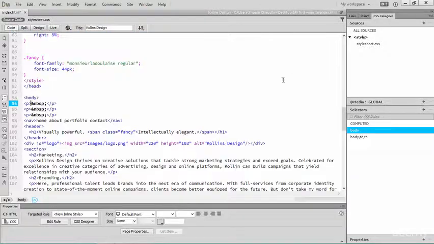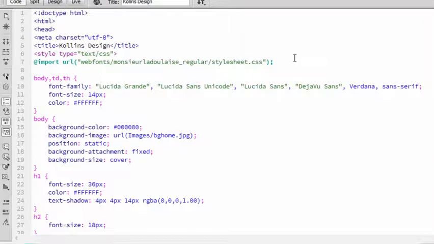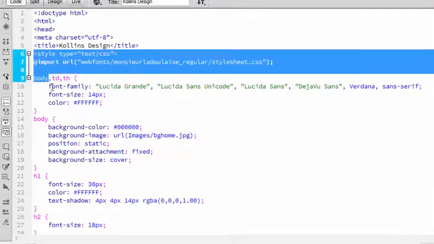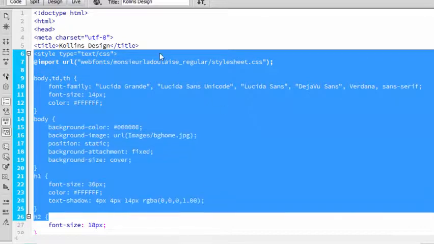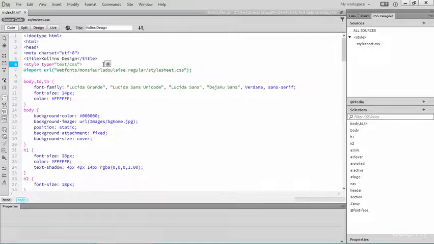In the code, you can see that all the style rules which we have applied in our web page are present in the head tag of the HTML. Here you can see that all the CSS rules are embedded in our HTML coding. And this is the example of the internal CSS. But we want this CSS to be external, so that we can utilize the advantages of the external CSS. Let's take a look at the CSS designer panel.